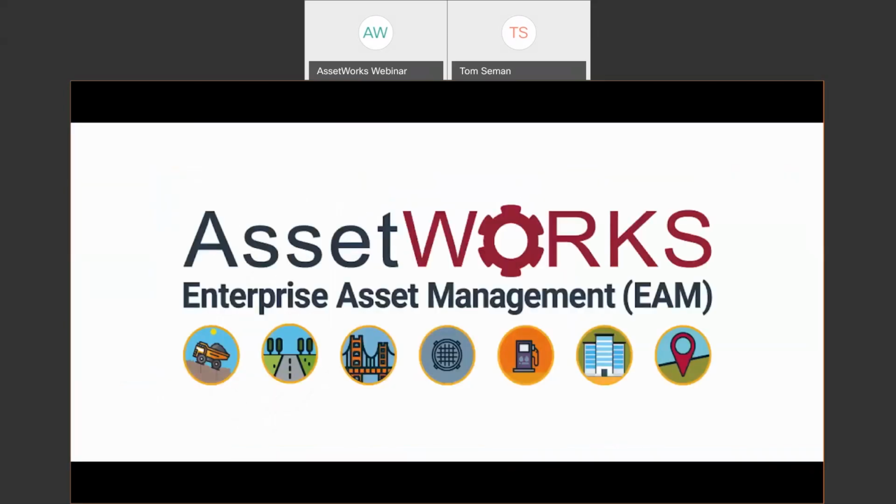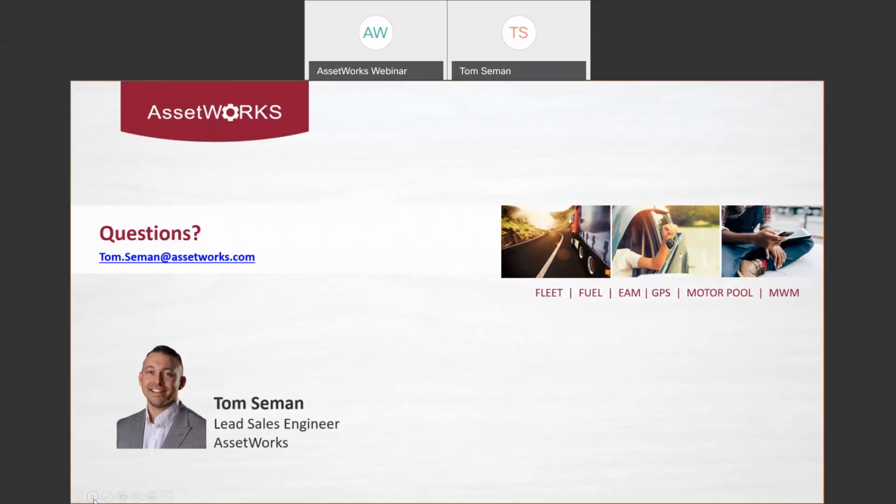So that, in a nutshell, is some of the major components of the capital planning portal. Obviously, you saw there was a lot of other sections there that you could take advantage of. But at this point, what I want to do is just open it up to some questions, see if there's anything that maybe sparked some questions or maybe any clarification on anything that I did show.